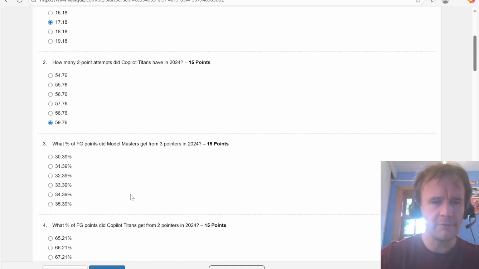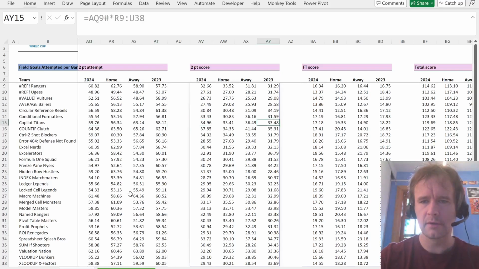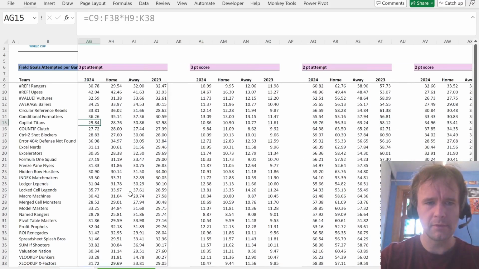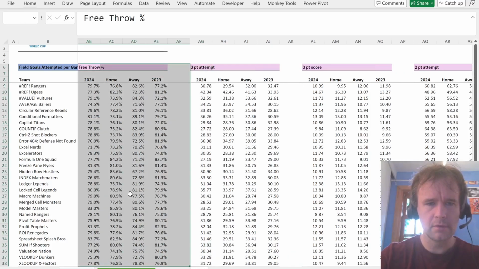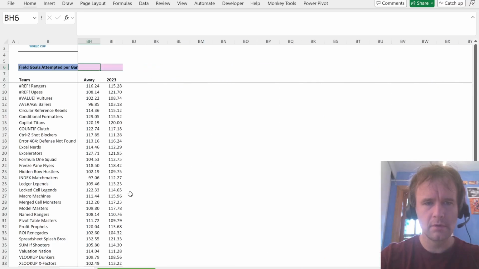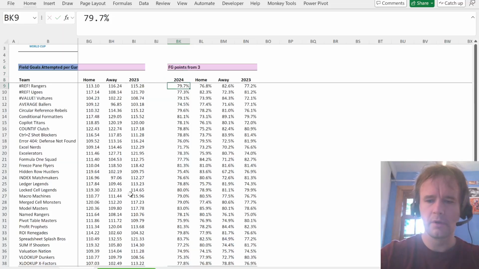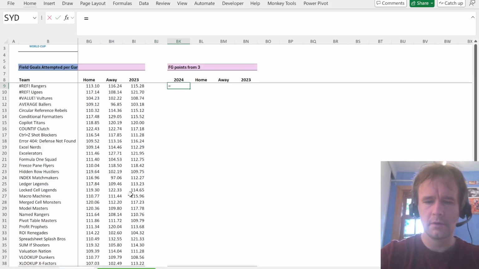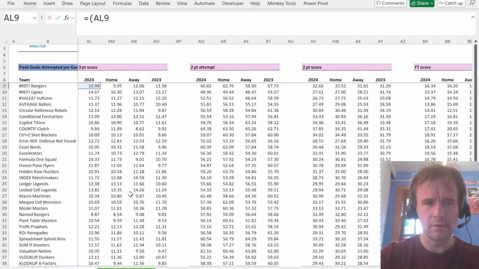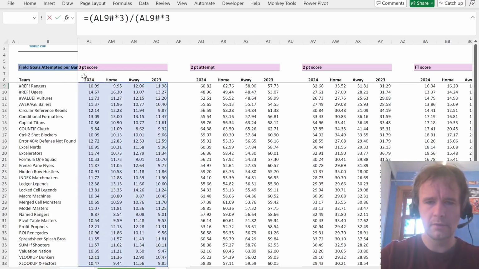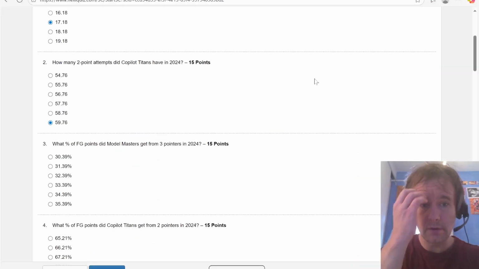Okay. Percent of FG points. Oh, percent of points for, oh bloody hell. Okay. Grab one of these percent formatted ones. FG points from 3. And that is going to be this times 3 divided by this times 3 plus this times 2. Okay, and who are we asking about?